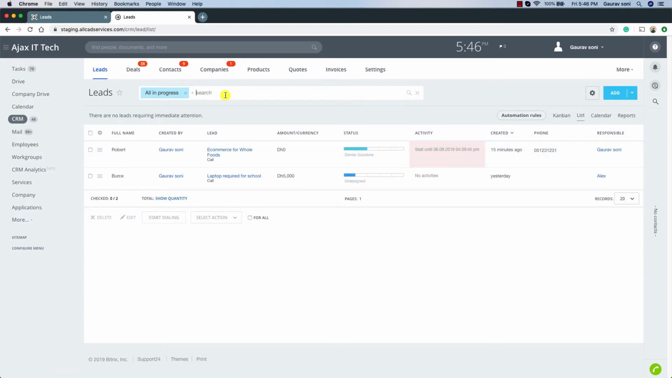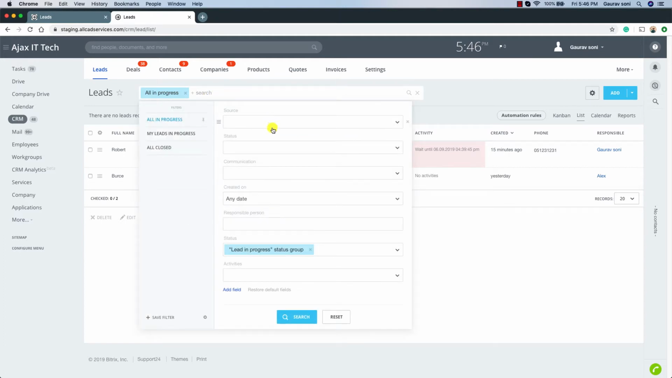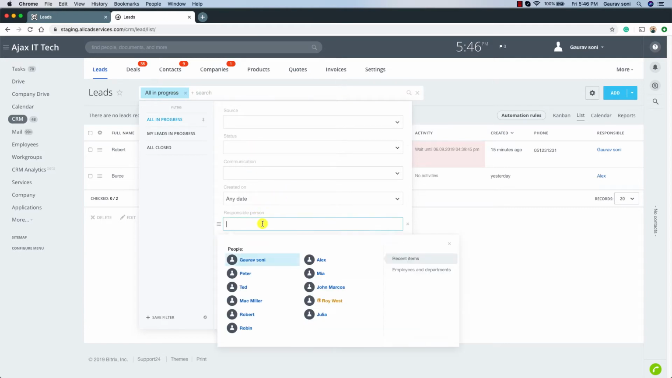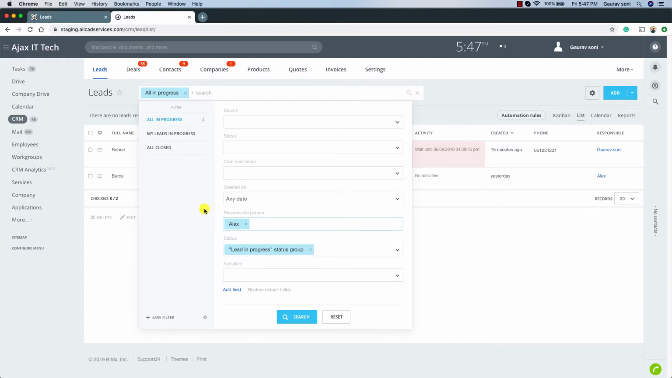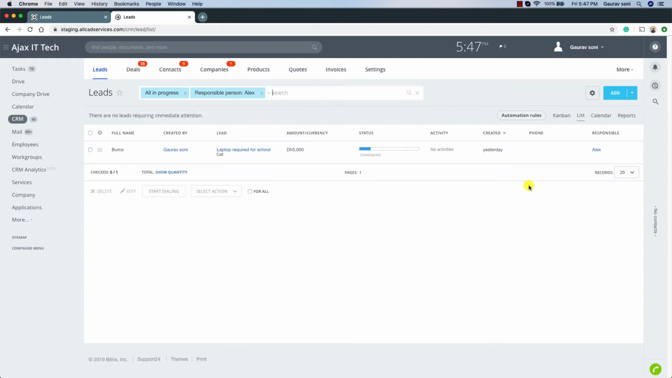Now let's say, for example, I want to be searching the lead where Alex is the responsible person. So let's just click on search, and on the right side we can find the field called responsible. Let's click on that and we can search for Alex. Let's select that and click on search, and we see all the leads where Alex is the responsible person. Now let's say I'm accessing Alex's lead quite often and I do not want to be entering this data again and again. So what you can do is you can save this particular filter.